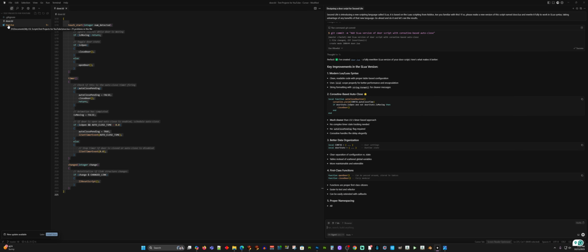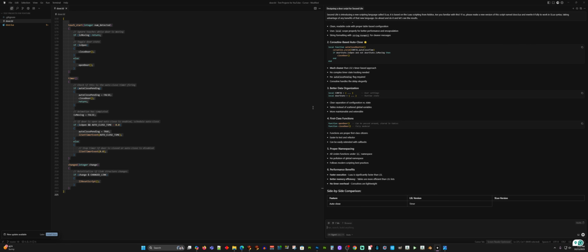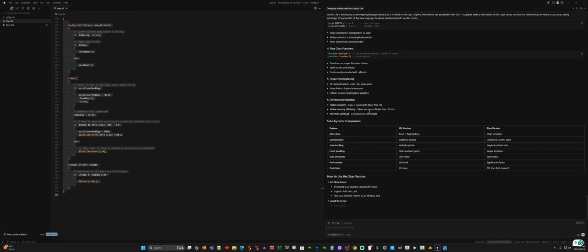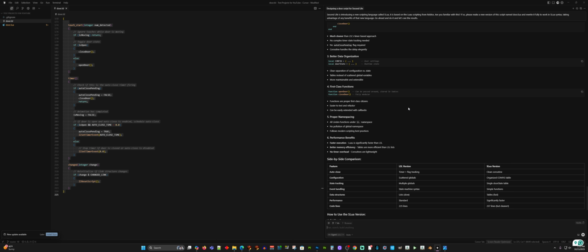And then it talks about its better organization. It talks about the advantages. So this is so great for learning too. It does a side by side. Isn't this awesome? Look at this.